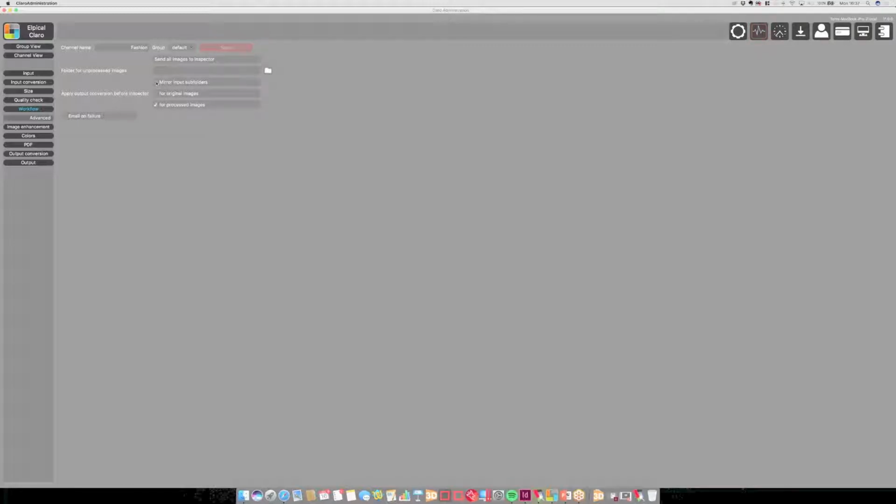Once again, if you send the images to an unprocessed folder, I can mirror the input structure, the input hierarchy of those folders, into that unprocessed folder right there. I can apply output conversion either on original images or on processed images or both. So if you want to see what the effect is of just applying the color profile, you could say, okay, I want to see CMYK conversion on both original images and on processed images.